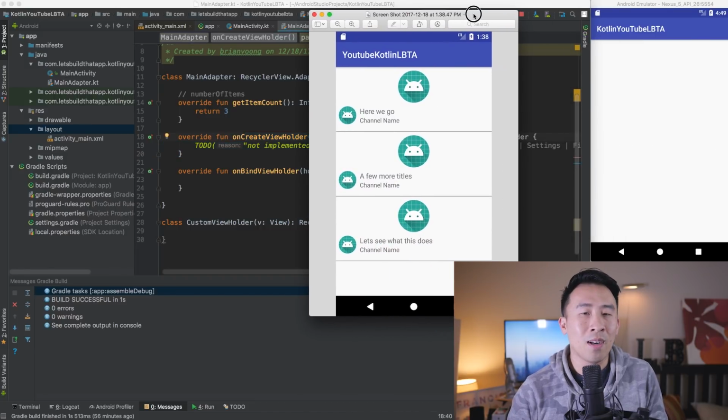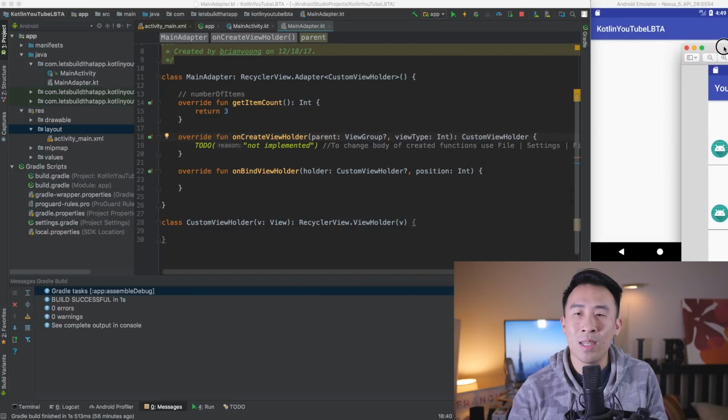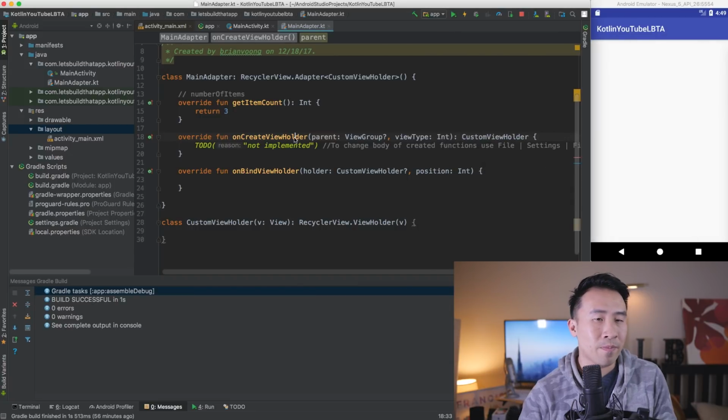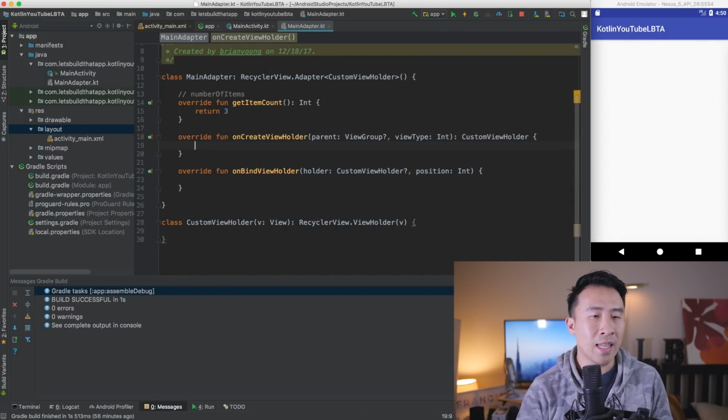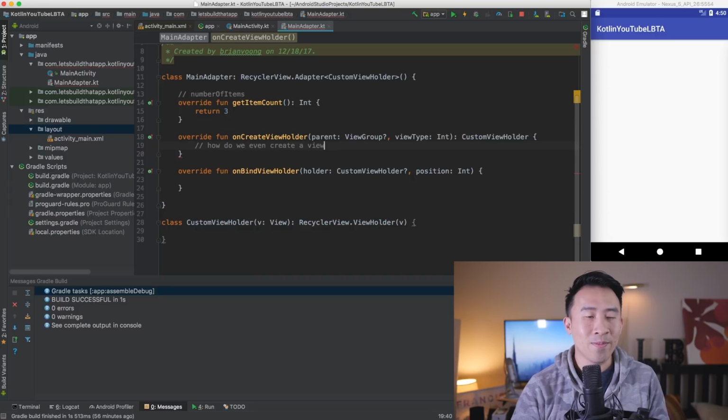Well, basically for our list, we need to render out each one of these cells, for example, this here, here, and here, and we need to create our cell and then return it inside of this method. So let me show you how to do that right now by first removing this line. And so the question is, how do we even create a view?